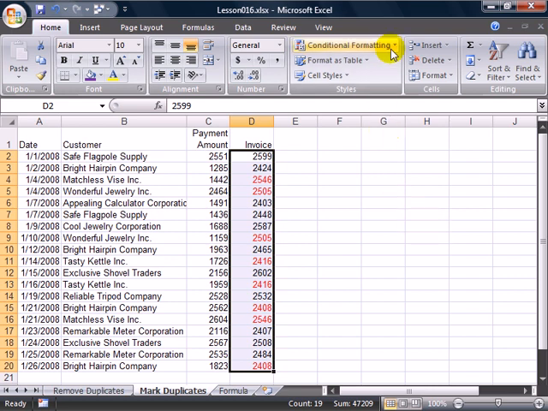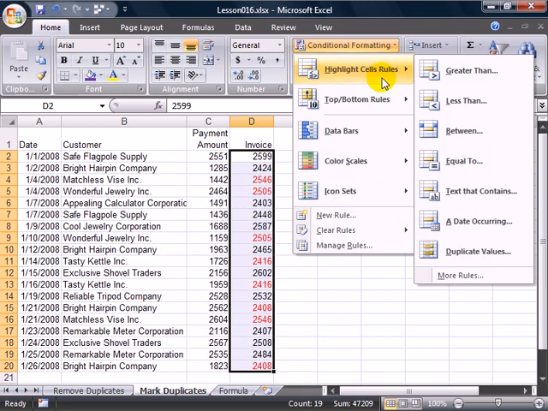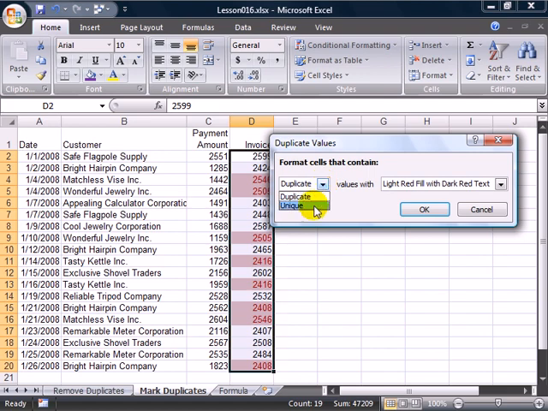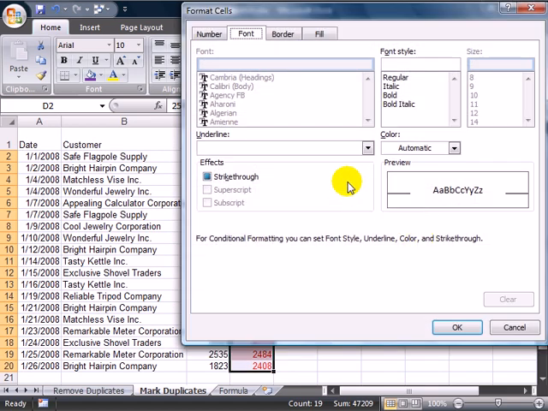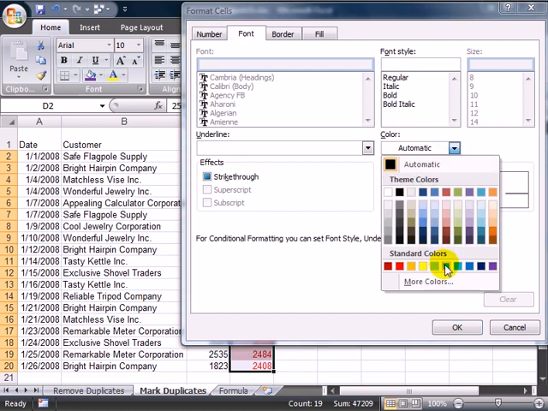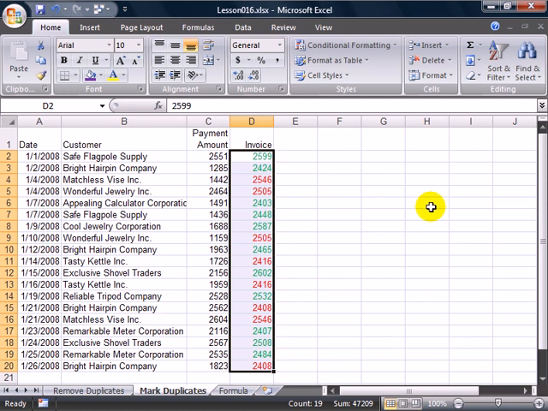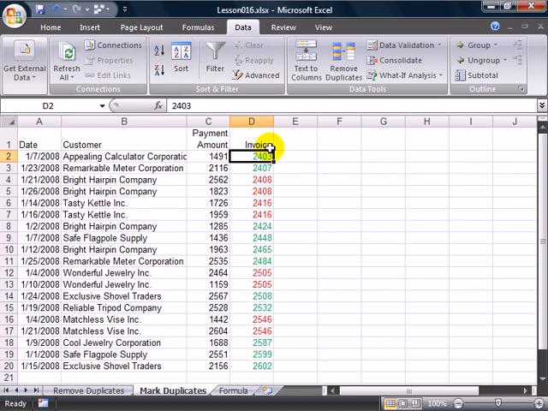But let me go back into conditional formatting and say highlight cells, duplicate values, and show the unique values with perhaps green. Click OK. Click OK. Alright, now let's do an analysis of what is really going on here. I'm going to sort the data by invoice, and I made this a nice small data set so that way we could understand exactly what's happening.